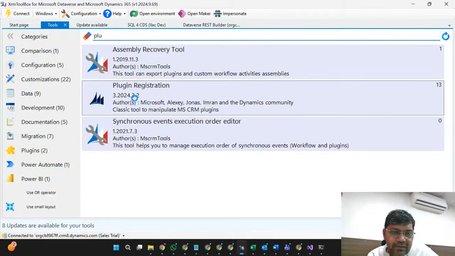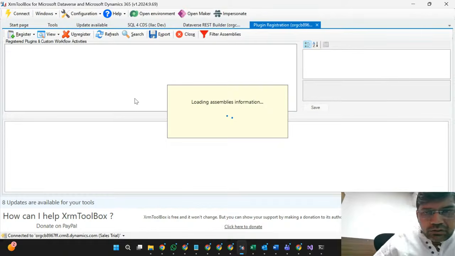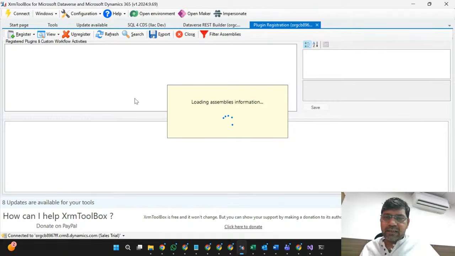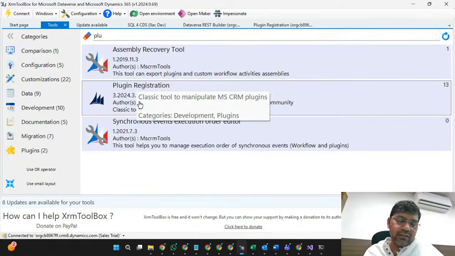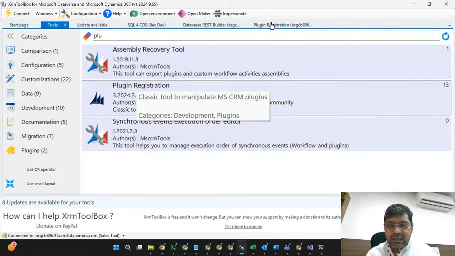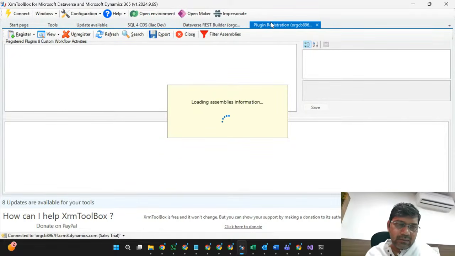This is our first plugin registration in our session. To register our plugin, we have to search for the Plugin Registration Tool. This is the Plugin Registration Tool. We have already connected our trial environment here. It is taking some time to load our plugins.